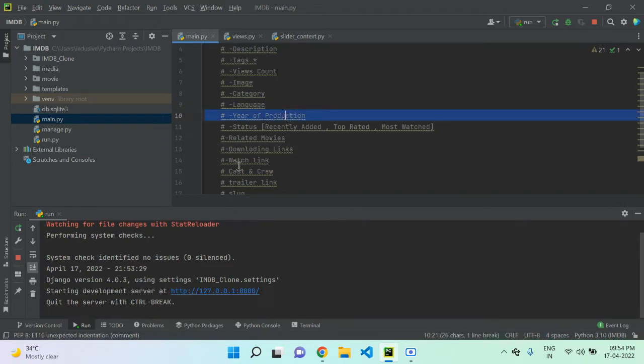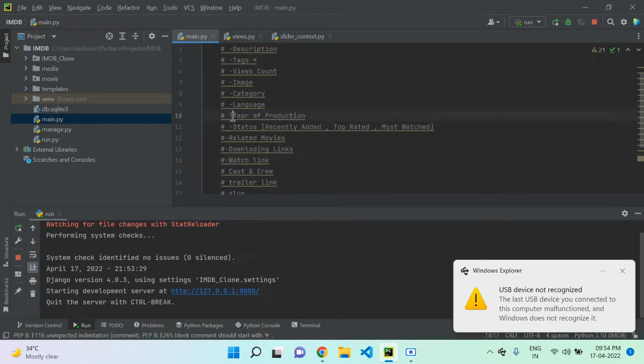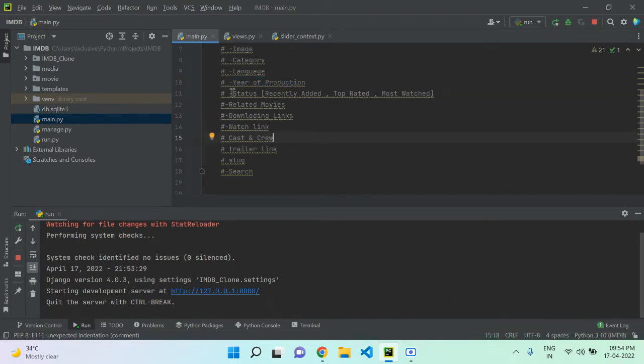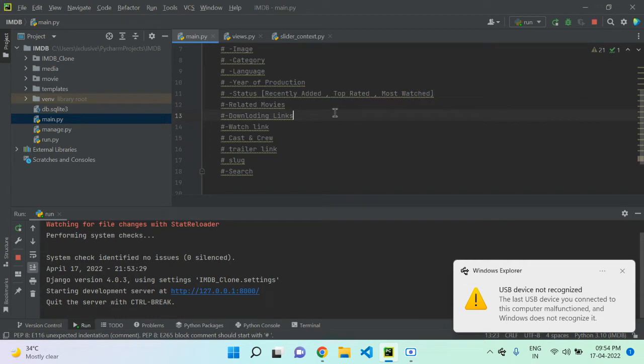Since we are using class-based views, we can get some of the ongoing features in it. For getting the years and all of those things, we'll see that. We also categorize by status as well. So in the home page, we are using a slider where we have recently added, top rated, and most watched.